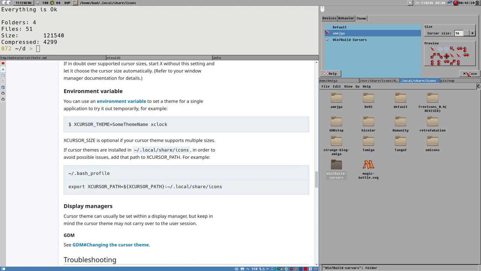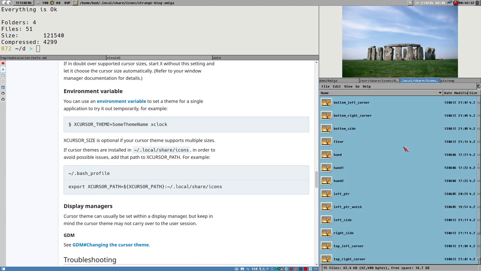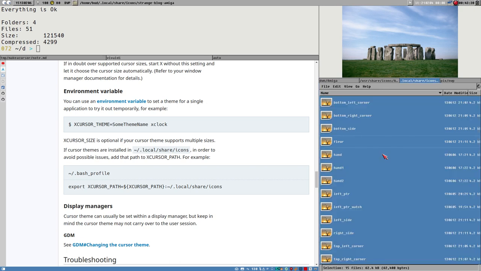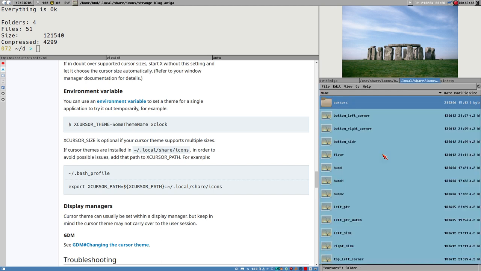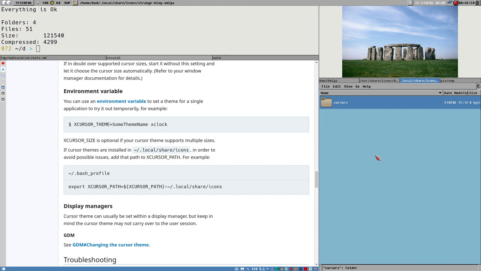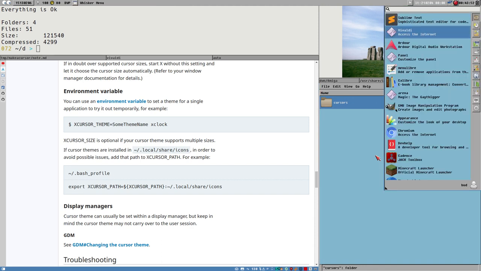So all we have to do is create that cursors directory here. Let's do this first. We copy all of this. No, we cut them. And then create a new directory called cursors. And then we paste them there. And now we have the correct file structure.